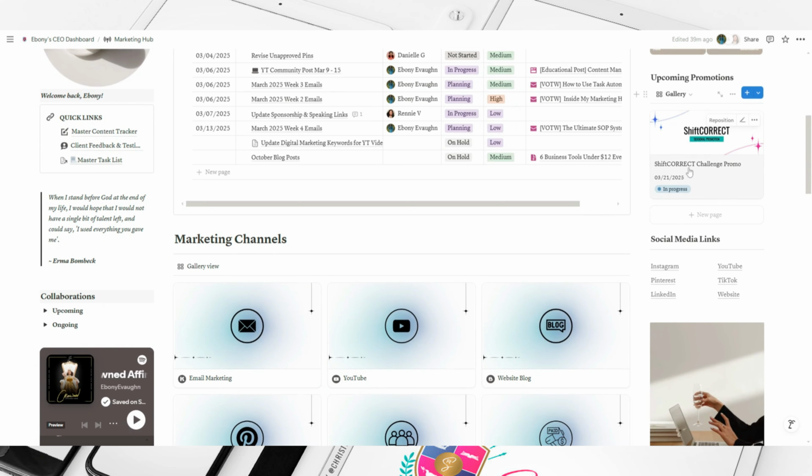So we are going to be doing our Shift Correct challenge for spring cleaning, I guess. But this is pretty much a 30-day business optimization challenge. So we're going to be promoting that heavy this month for the spring season, telling people it's time to get your business together, spring clean your business, declutter, etc.